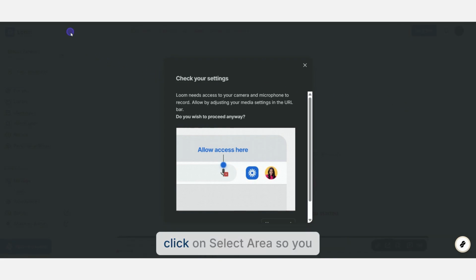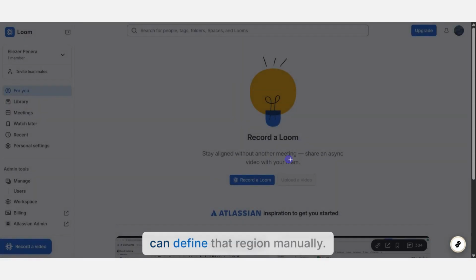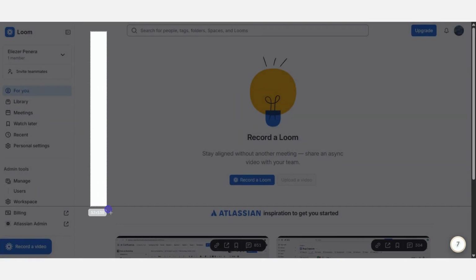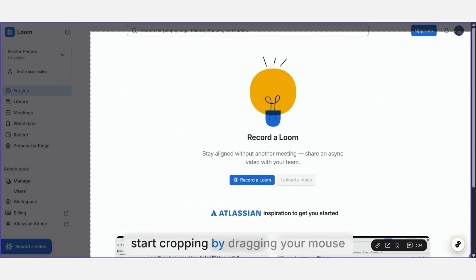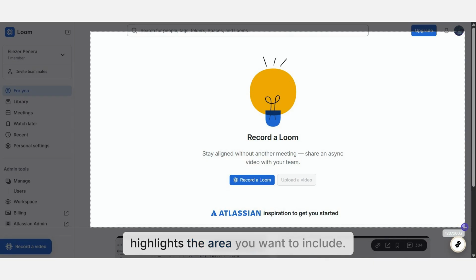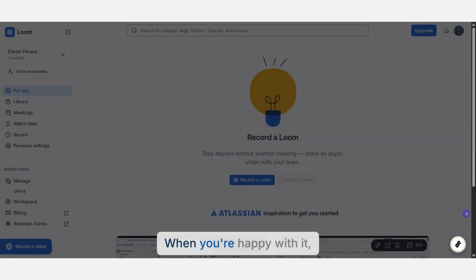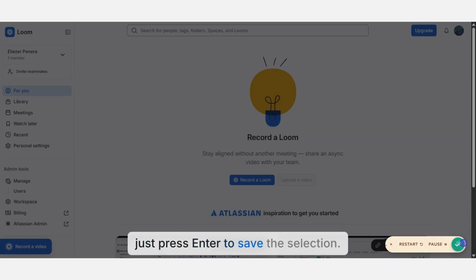After that, click on Select Area so you can define that region manually. Once you're there, start cropping by dragging your mouse to set the boundaries. You'll form a rectangular shape that highlights the area you want to include. When you're happy with it, just press Enter to save the selection.